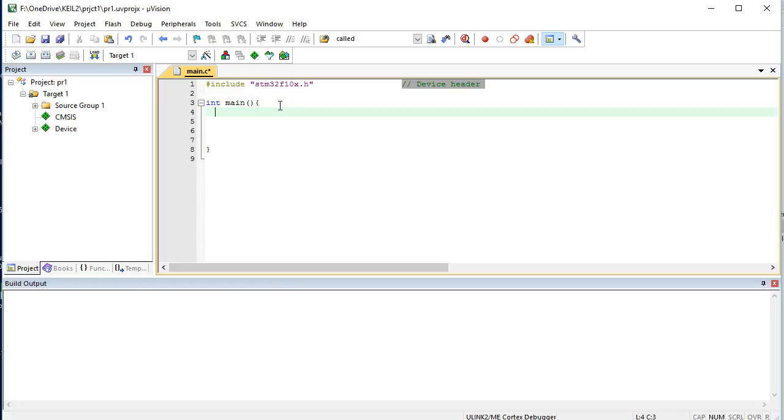Now in our main program, type GPIO init, type that. What this does is initialize our GPIO. After that, we need to initialize our clock sources.